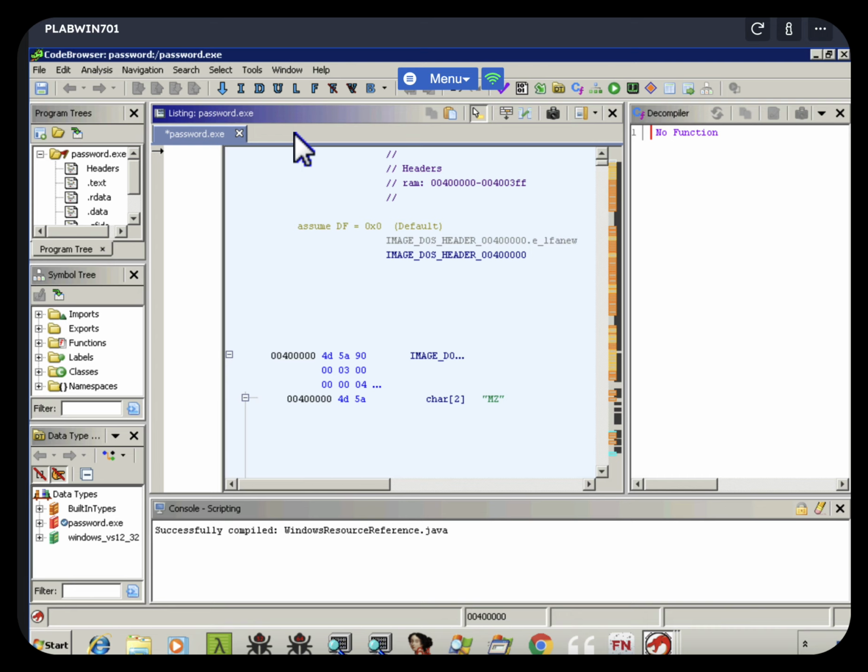But I am going to show you how to use this application to debug password.exe. For lab 7, you're going to use x32dbg to debug lab7.exe. So different files, but you're basically going to do the same thing.